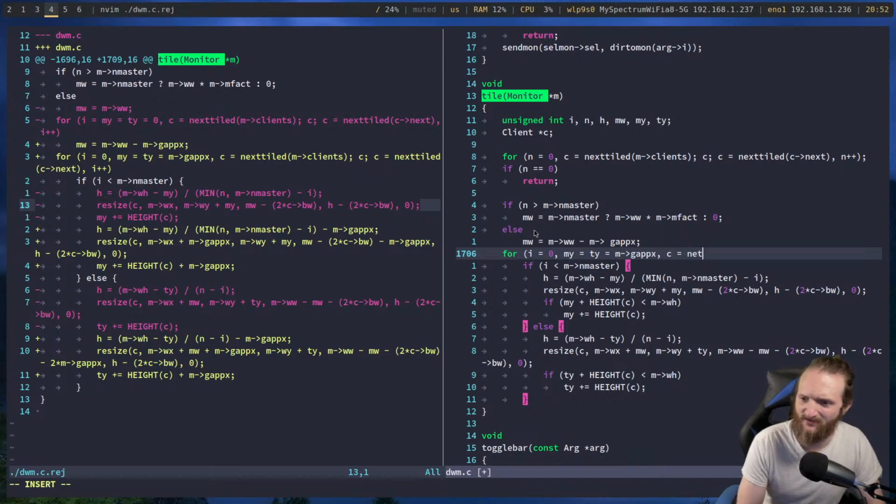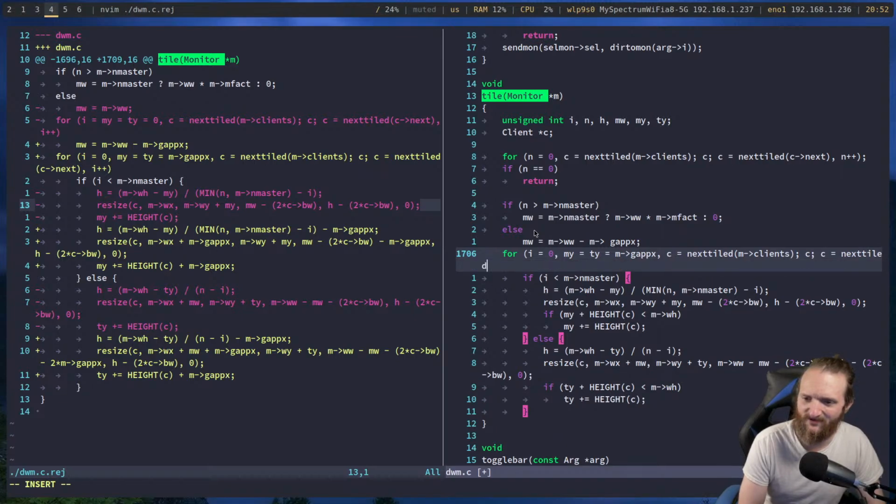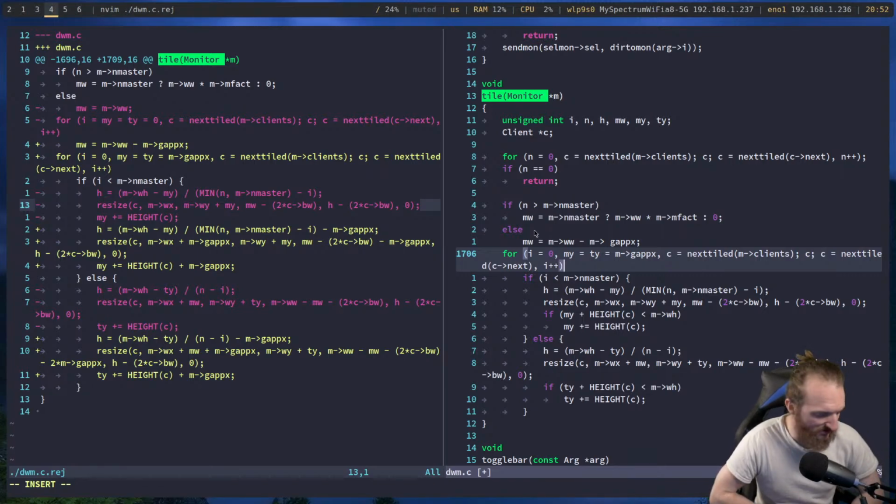Equals next child client, the client, and c equals next child next. God, that's ugly.